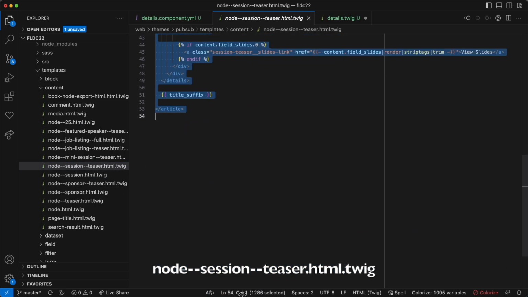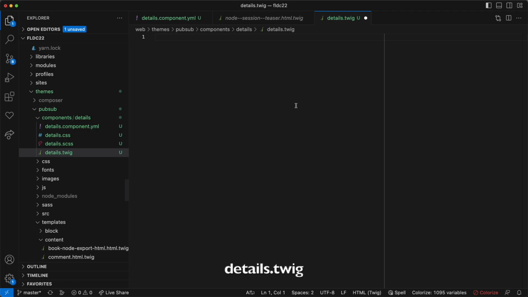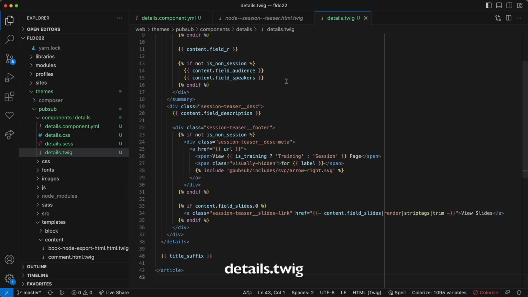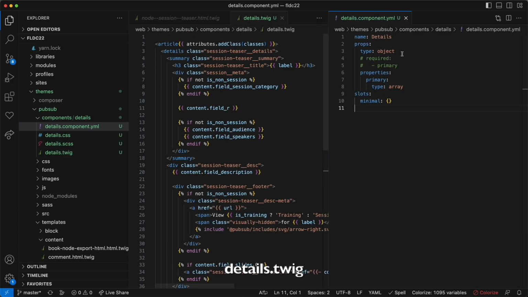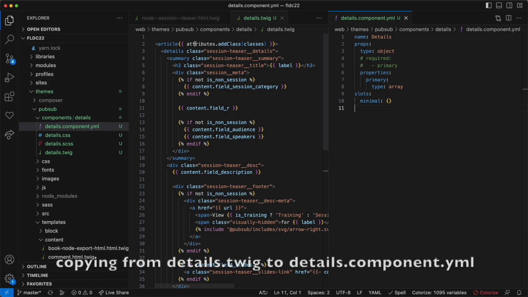So I guess the first thing we need to do is copy the HTML and markup into the details.twig from the no-session-teaser. And let's put everything side by side right now and start building our schema. The first thing we have is our attributes. We don't quite know what the attributes is yet, so we're going to figure that out a little bit later. I'll show you how. We have the classes, which we know is an array.